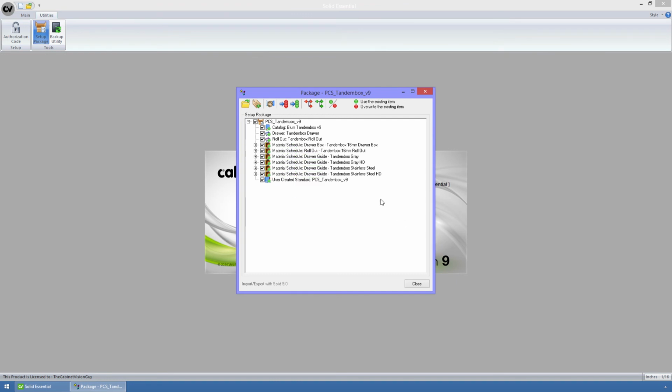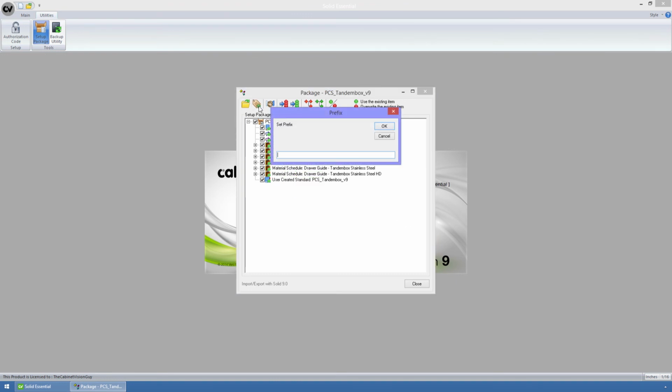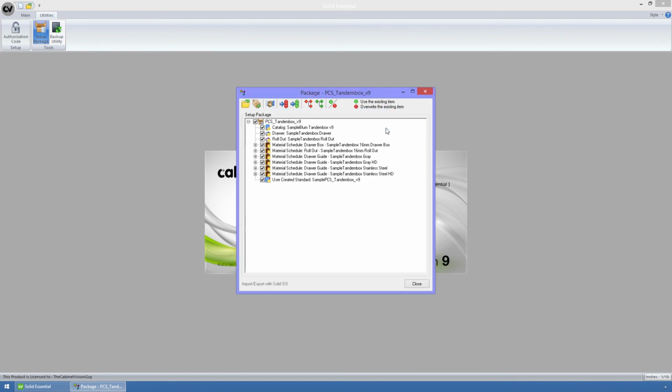Now if I click on the Prefix button, Cabinet Vision will prompt us to enter a prefix that we want to use. I will set mine to Sample and click OK. Now Cabinet Vision has prefixed our items and did not find them in our system, so all of the orbs have been automatically changed to yellow. Now that we have items that will import, we can click the next button, the Import Package Contents button. This will go through all of the items in the package and place them in their appropriate spots in our databases.